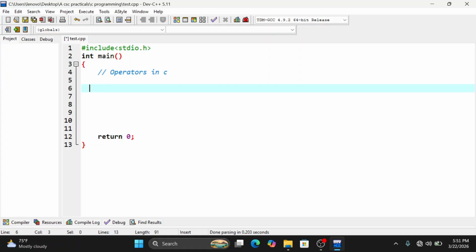The first category I would like to talk about is the arithmetic operators. Here we have 5 main operators. They are the addition operator, which is represented by the plus sign, as you can see. We have the subtraction operator, represented by the minus sign. We have the multiplication operator, represented by an asterisk. We have the division operator, a forward slash, and lastly we have the modulus or remainder, represented by the percentage sign.